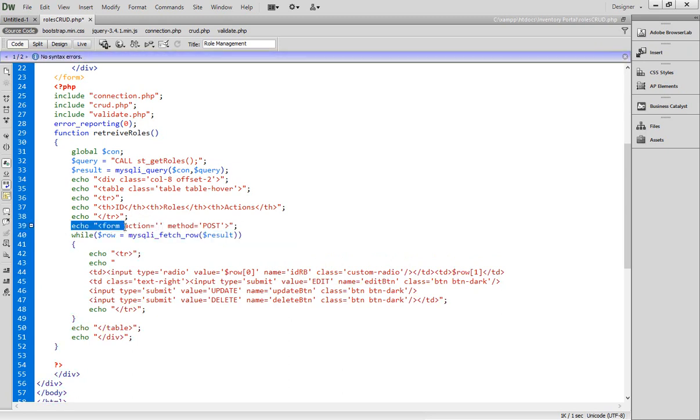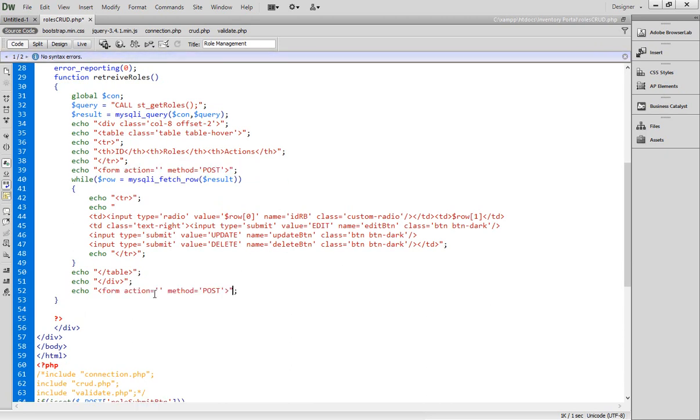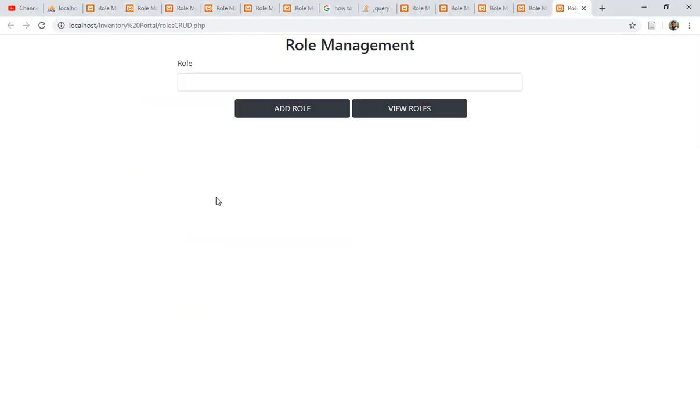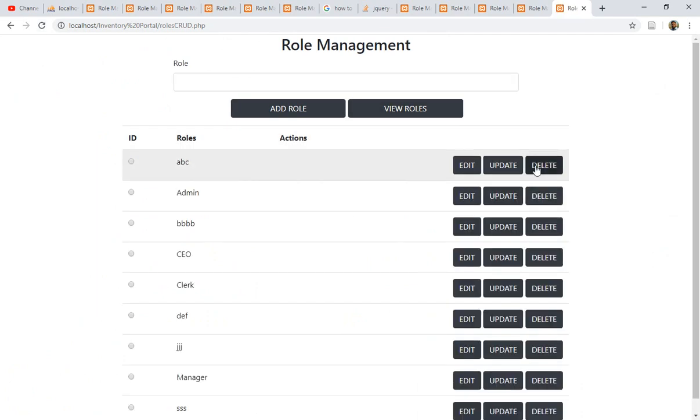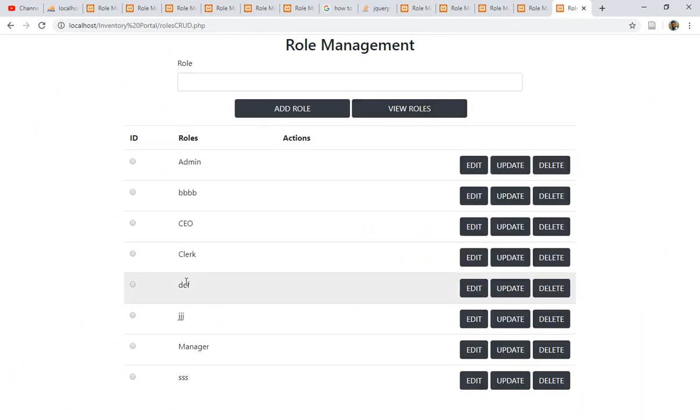So form, after this form let's close this form at this point here and remove these all and something like this. So when the data is submitted with respect to this delete, now let's check what's the output after specifying the form tag. Okay, view roles, and now when you select anything and delete, you can see data deleted successfully. When you click on the view, now you cannot see this. So I hope you have got what I have done.